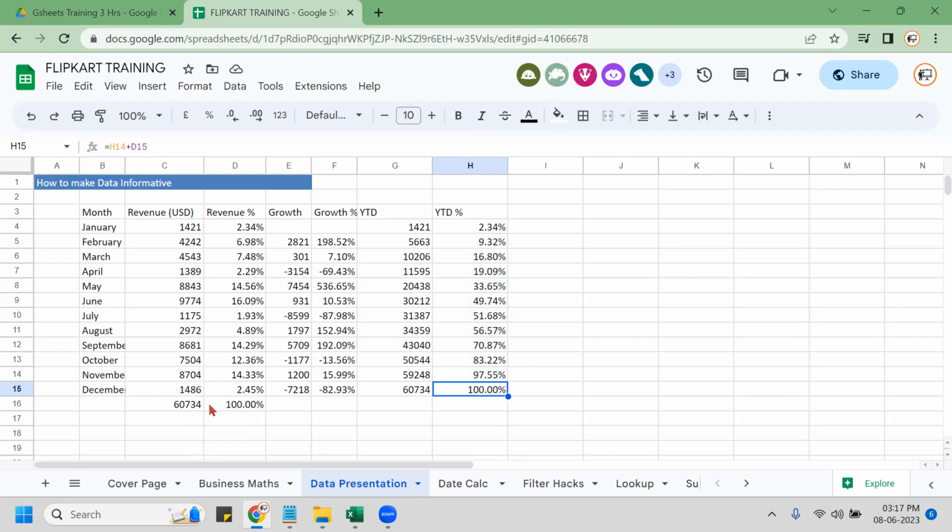Right? So this is how, people, you can notice we have got our data more informative by designing additional columns to make our data more informative. All right. Hope it is clear, working for everyone.